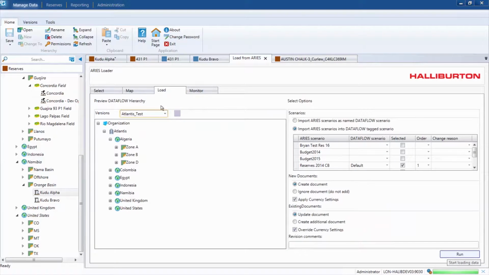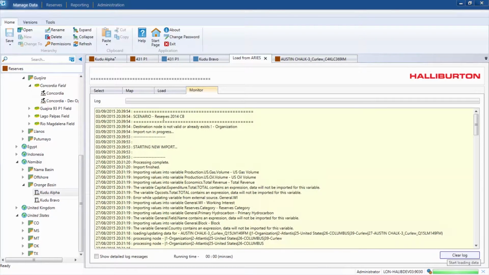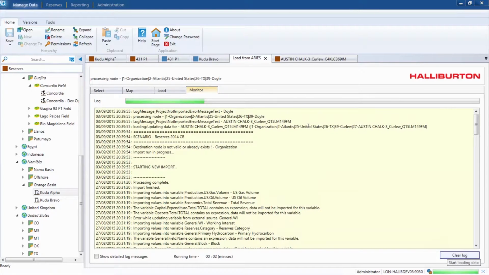We define where into Dataflow this data is going. And we also mark any of the specific change reasons that are captured within Aries. In this case, we have a number of different change reasons from our closing balance. We have some technical revisions, some improved recovery, and a price change. We're tagging these with change reasons to be able to reconcile these within the reserves reporting module. I can run this load and bring this data now into Palantir Dataflow.